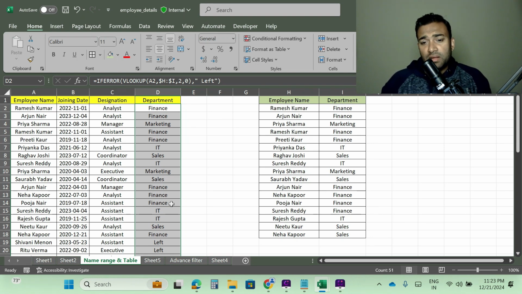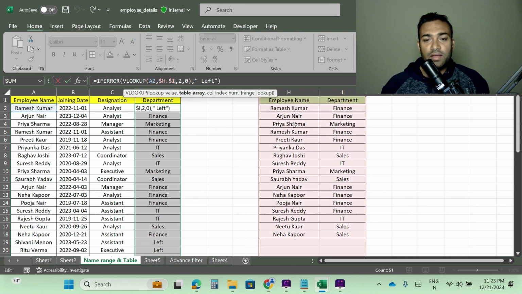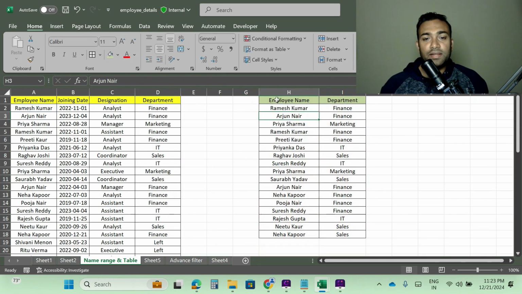Now here the problem is, instead of this I can use a named range of this particular table. It is not a table as well, but I can use a range. First I will create the name of this section. See how it works. I will select my data.